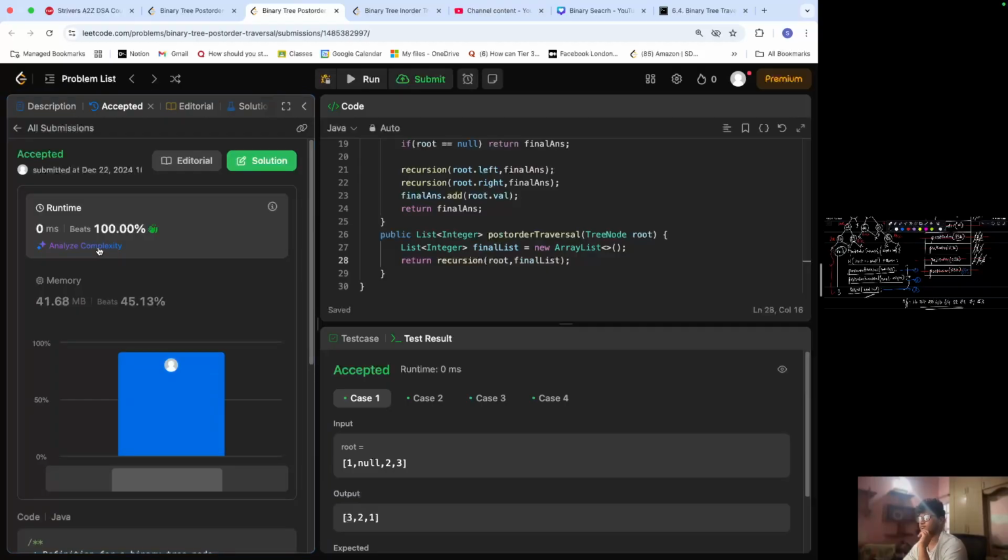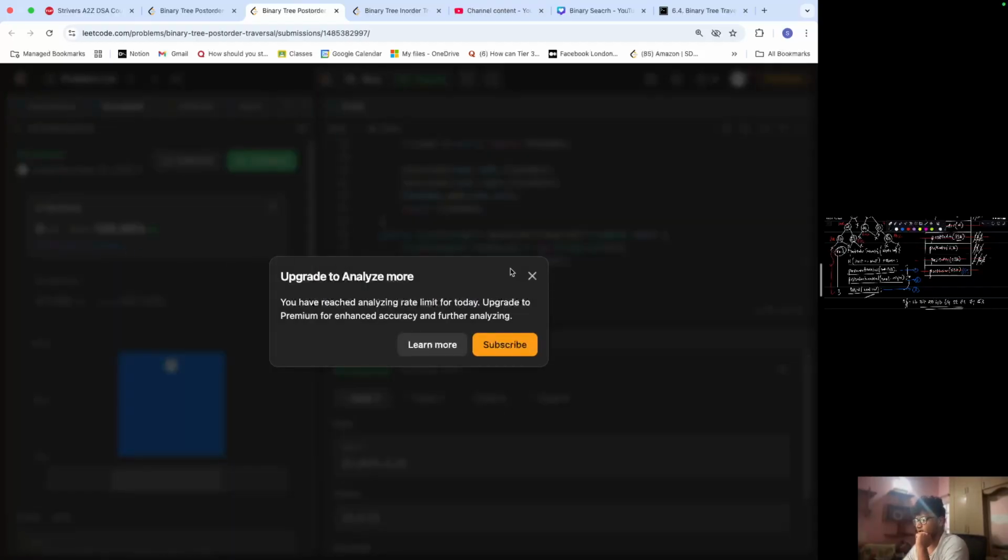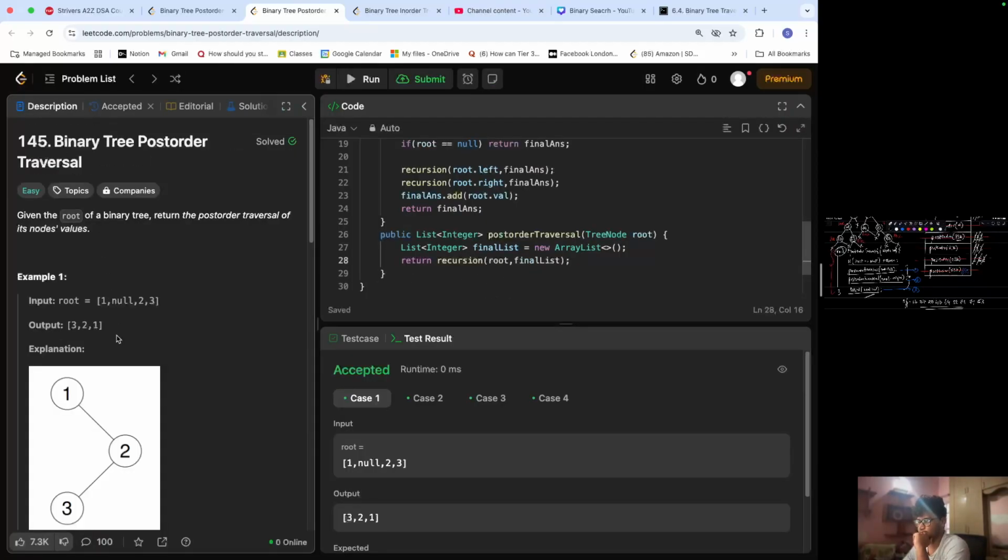Perfect. Let's look into the complexity. It'll be nothing but O of n itself, right? Because you're going through all the elements of the root. So whatever the number of nodes in the root is, that will be your time complexity.